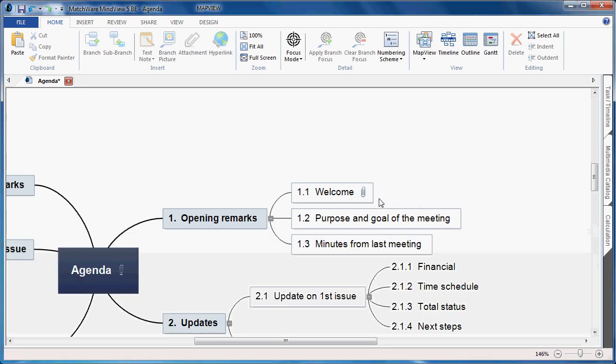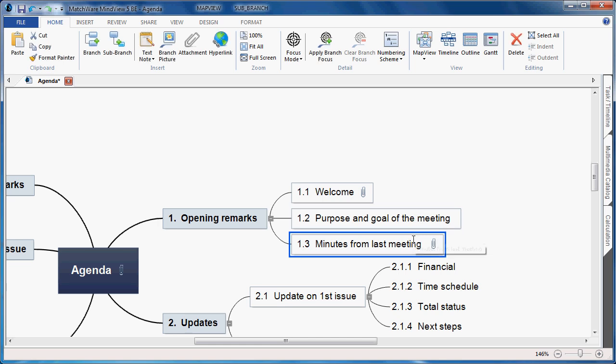If at any point in time I need to relocate an attached object, I can simply left-click and drag it to a new branch. And if I need to ever delete a branch attachment, I can simply hover, right-click on the object, and choose Delete. MindView is also an extremely powerful document management system, where I can choose to attach any file type to a branch. For this example, we're going to attach a few items to the individual branches.